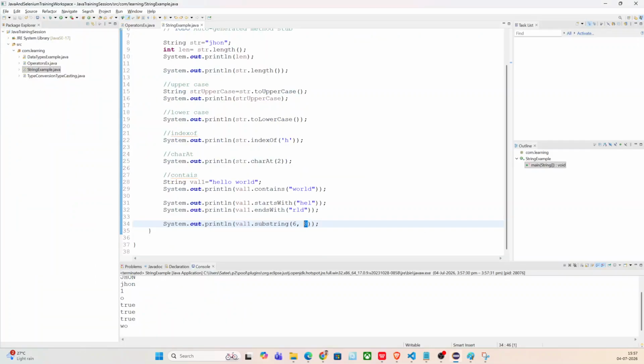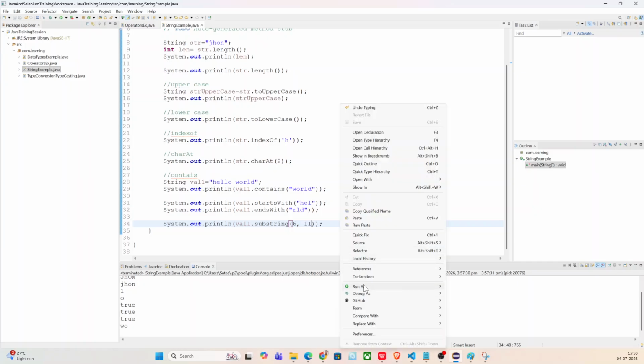Substring has two methods, a kind of method overloading. Again, we'll discuss all those things in the loops concept. You can give only one parameter, so that from that index it will print all the characters till the end. If you need a specific range, you can give start and end. For the end, it will take it minus 1. If you want to print till D, O, W or LD, 6, 7, 8, 9, 10, you have to give 11. Then it will print like this.